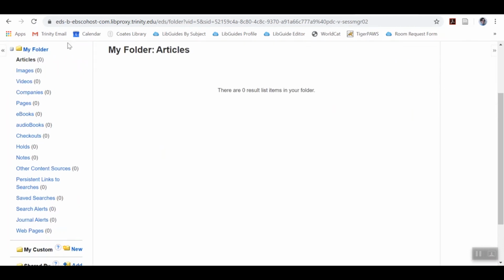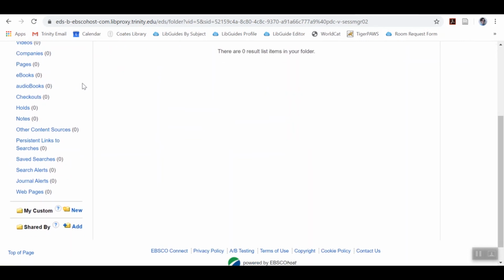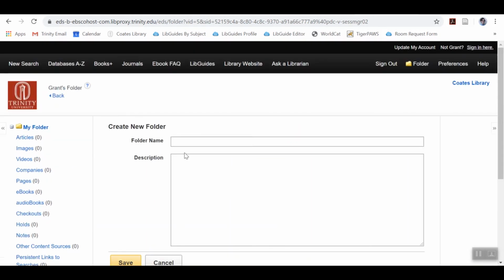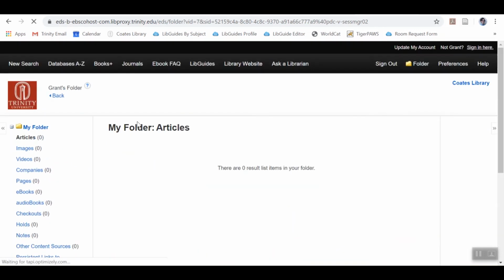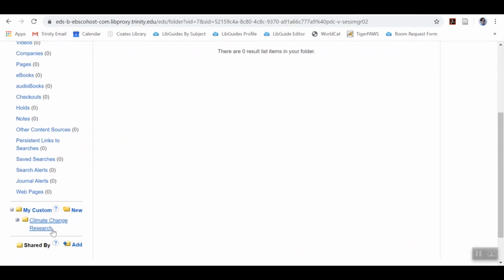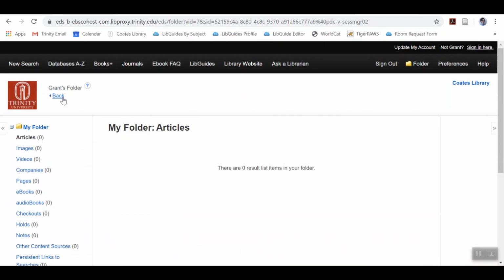you'll notice you just have your standard My folder, which is an unspecified folder. You can put whatever you would like in there, but you can also create custom folders if you would like to make a folder for a specific class. So for instance, I'm going to create a new folder here for my climate change research. You could create a description too if you would like. I'm going to go ahead and save this folder. So now that I have my folder for climate change research, I'm going to go ahead and go back.